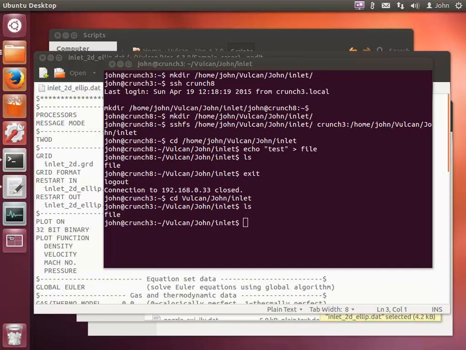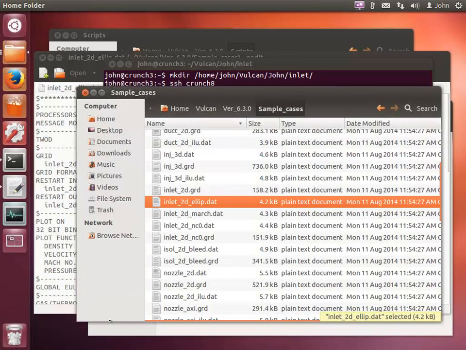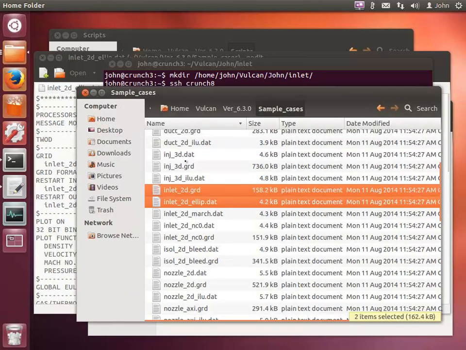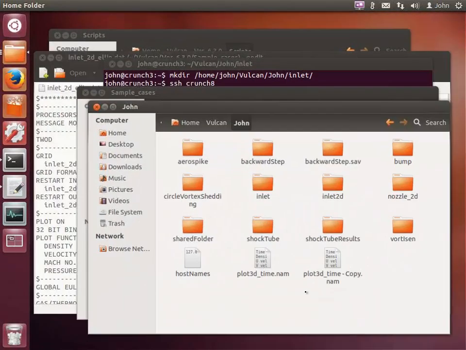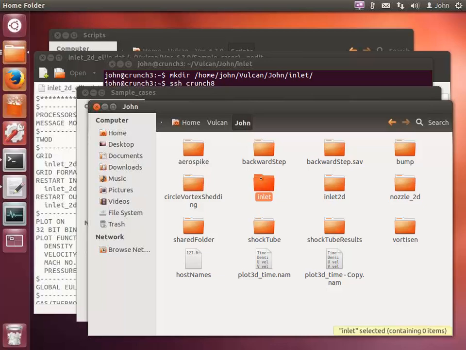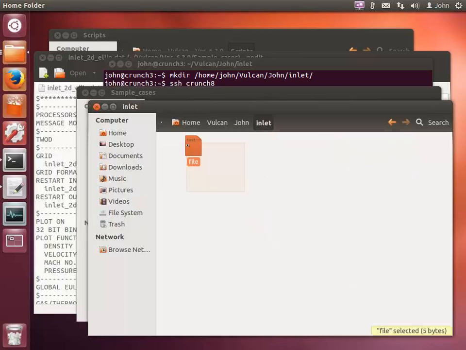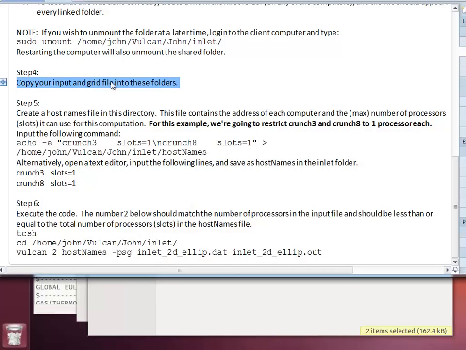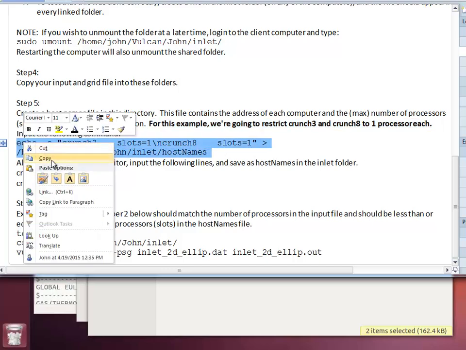Step 4, copy your input and grid files into these folders. Similar to our previous tutorial, we're going to make a hostname file that contains the address of each computer and the number of processors allocated to this problem.